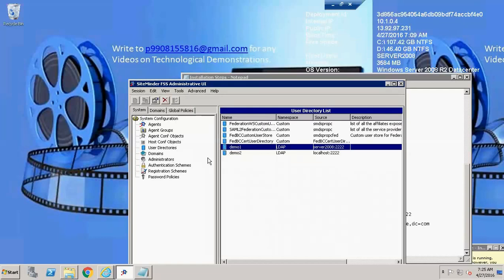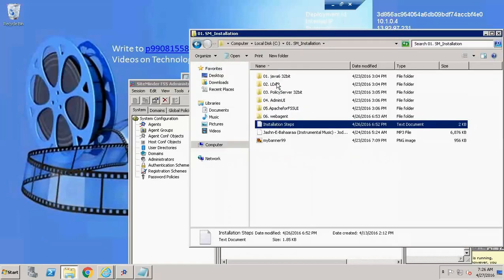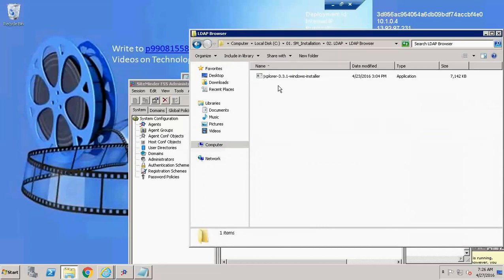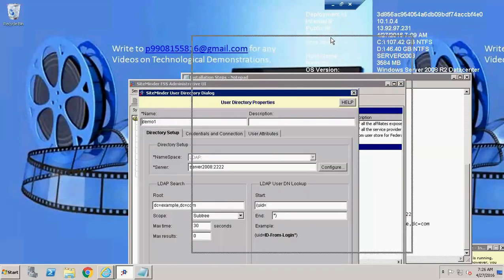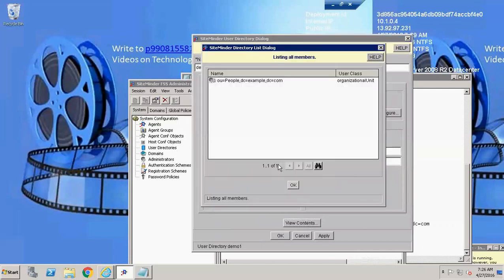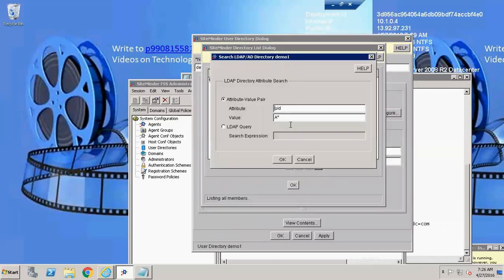So this is about the user store, and I'll show you how to use this user store when we create the policy domain. For now this is fine. You can very well check the user store with LDAP browsers. If you have an LDAP browser, you can install JExplorer, load your schema, and navigate over. But since I can see it from here with view contents, this is fine for me. I can search for my choice of users.